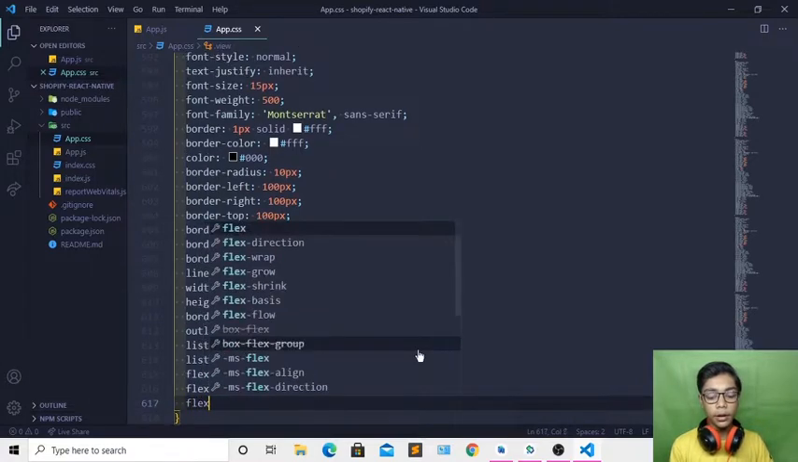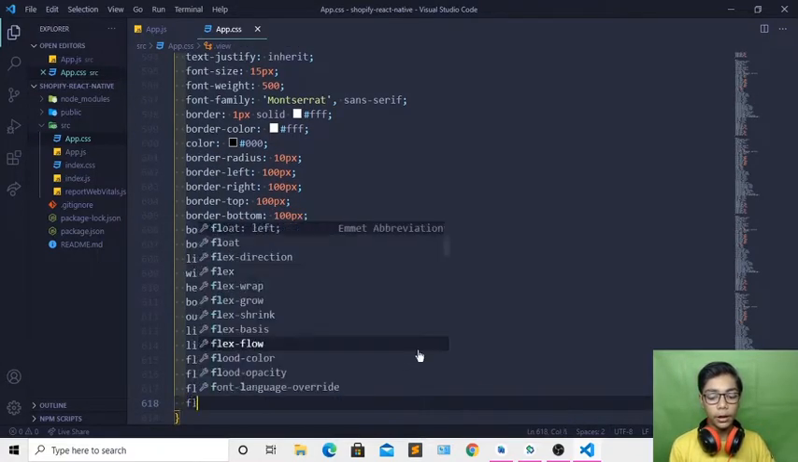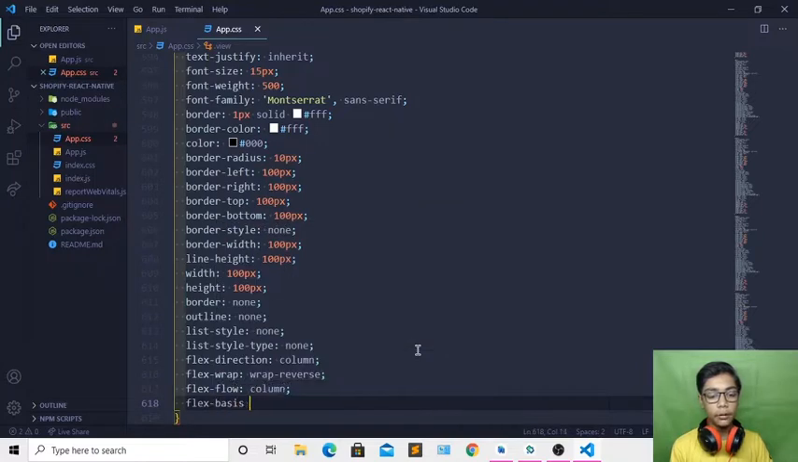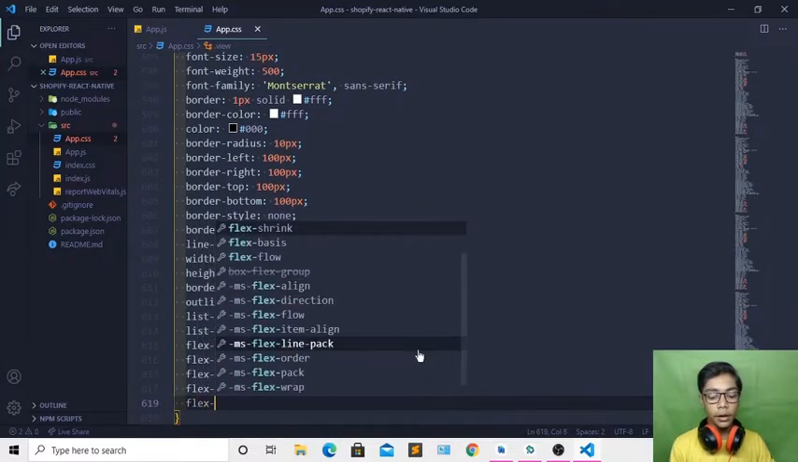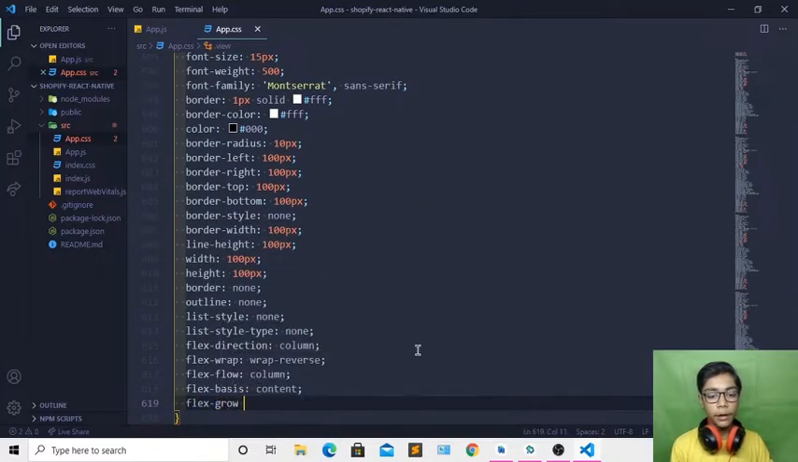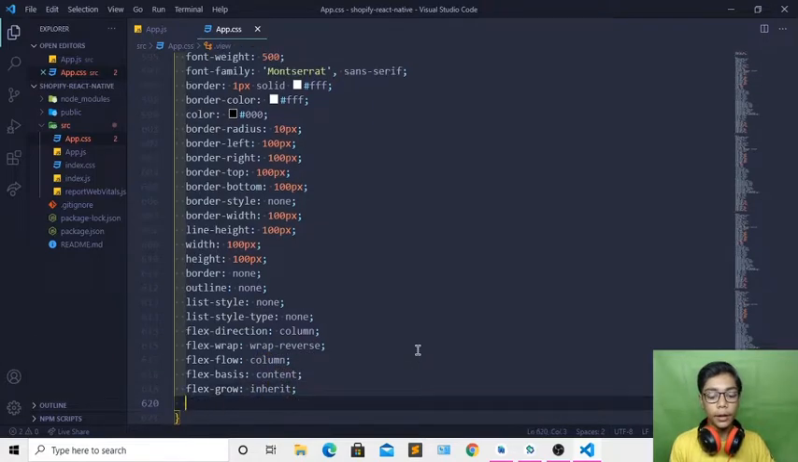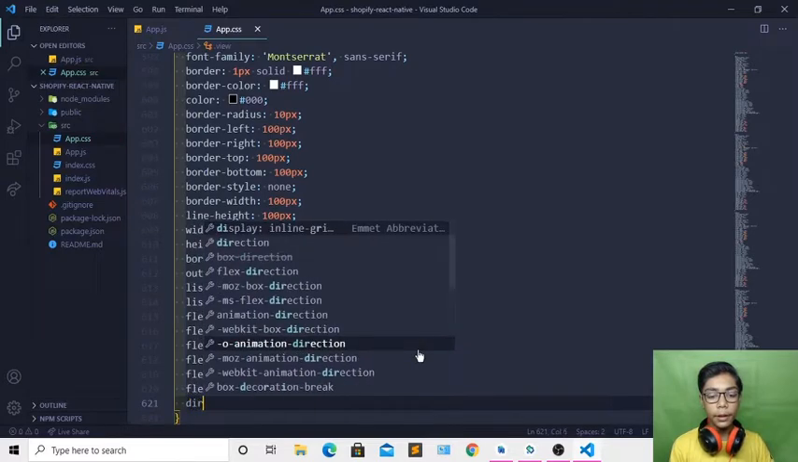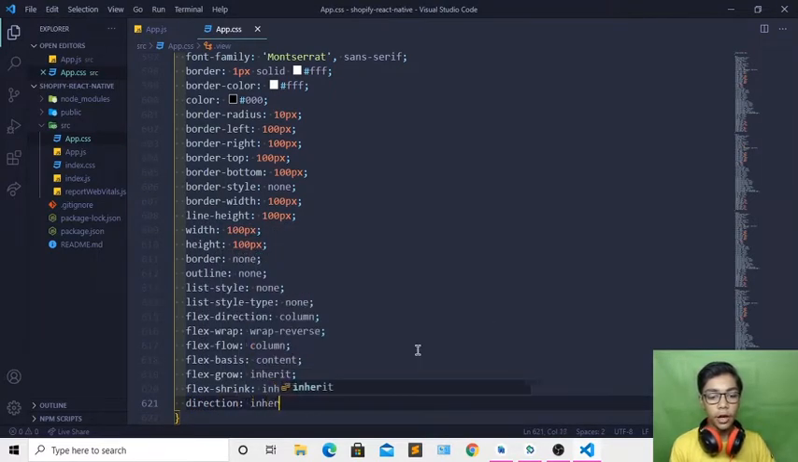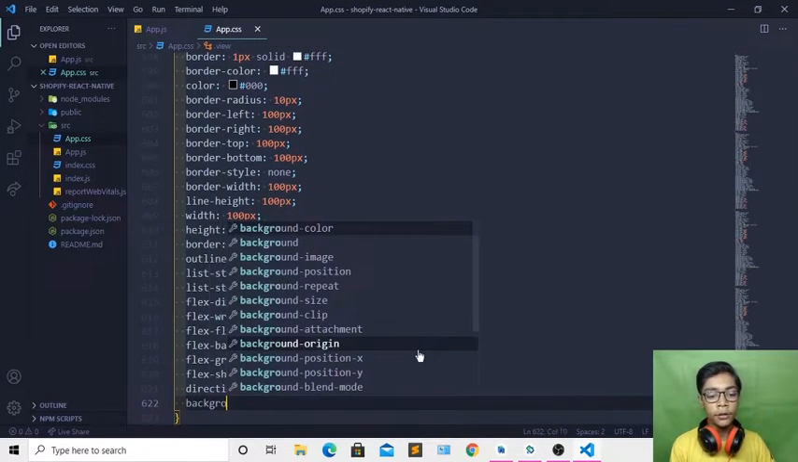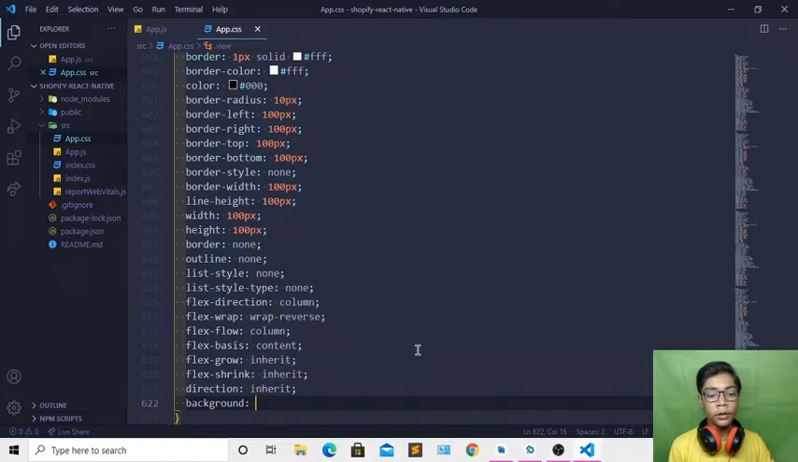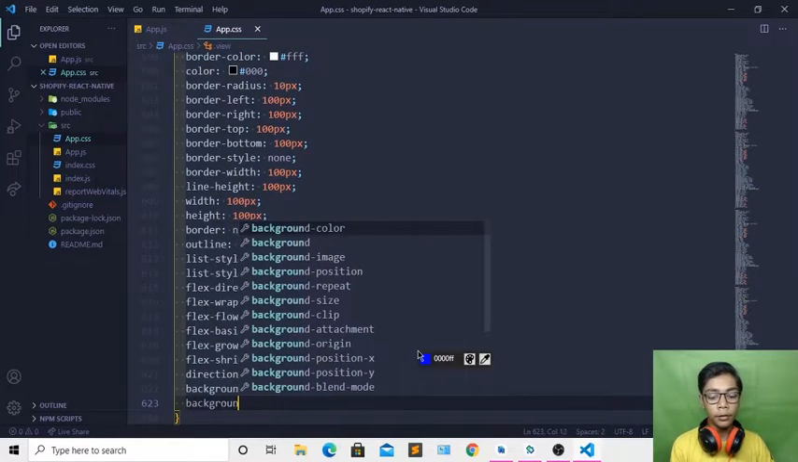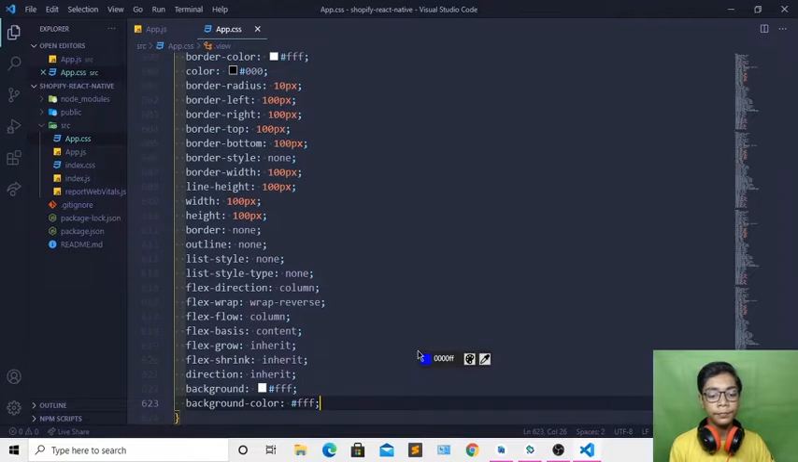Now here when you've done that, I will be writing flex flow column, create flex, and I'll be changing that to flex basis content. Create another thing which should be flex grow inherit. Then I will be writing flex shrink which should be inherit. So here when you've done that, I will be coming underneath creating direction inherit, then create another tag which should be background white. So I will be writing here, then create background color white.